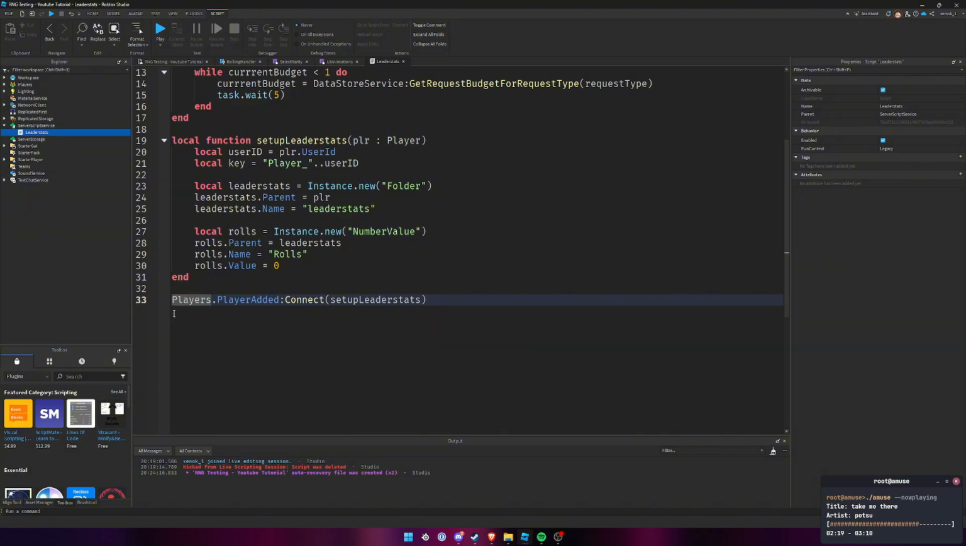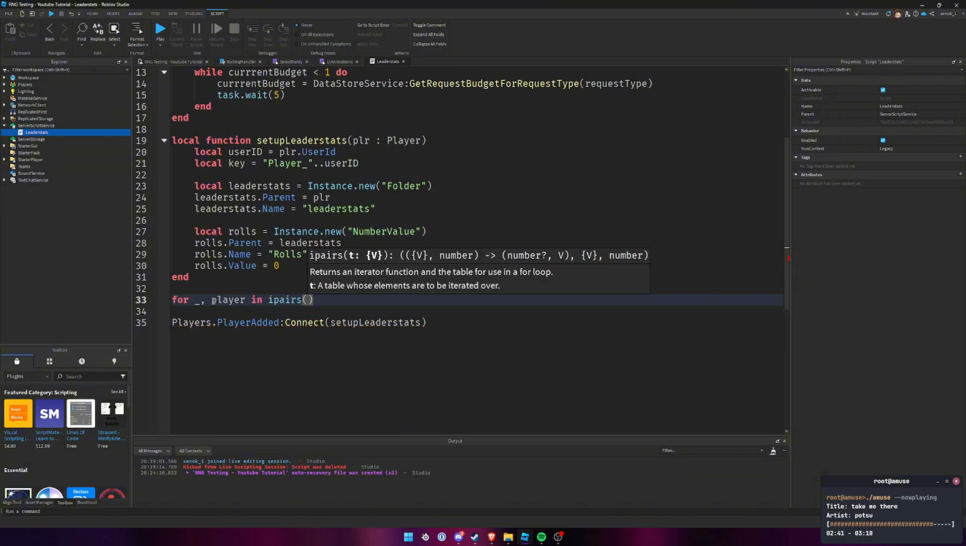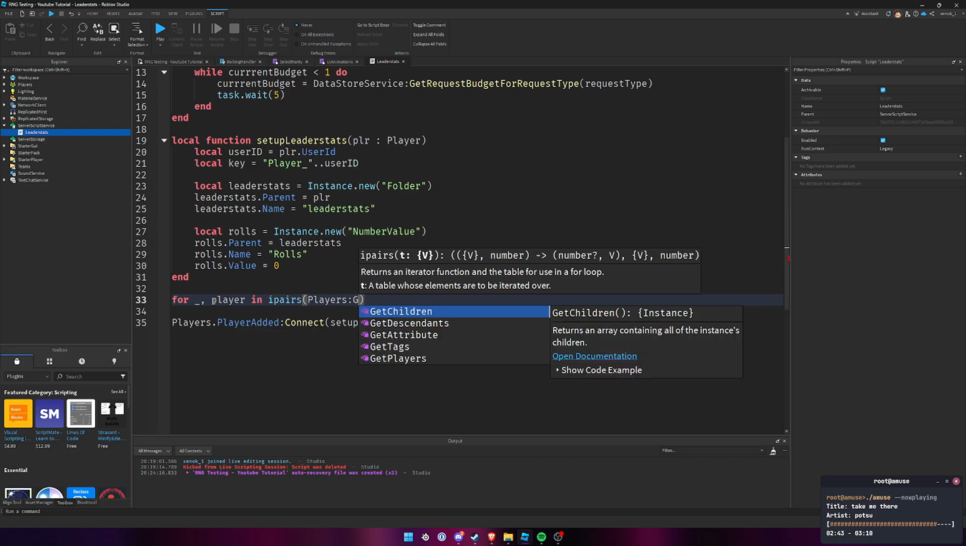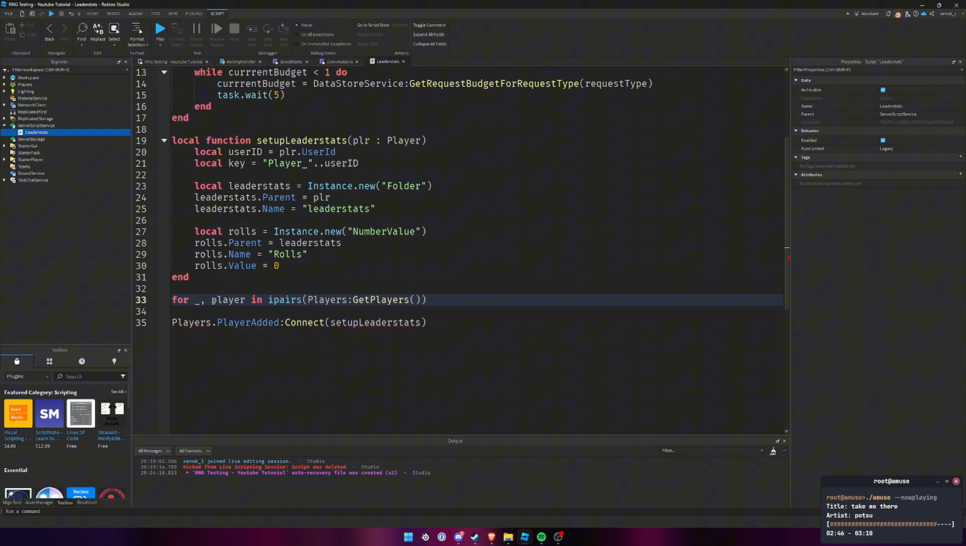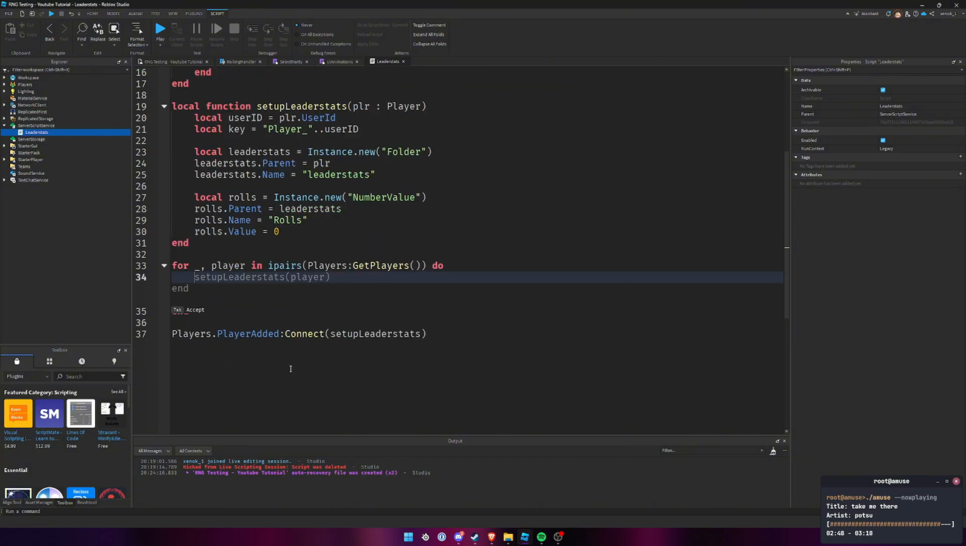Now, what this does is essentially when a player is added, it just sets their leader stats up. That makes sense. But before we do anything, we can set in between the function a quick for loop just to make sure that they're actually getting their leader stats. So we can say players get players, do like this. So it gets every player inside of the players, and we can basically do a coroutine.